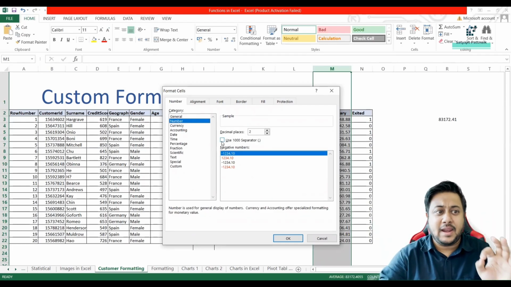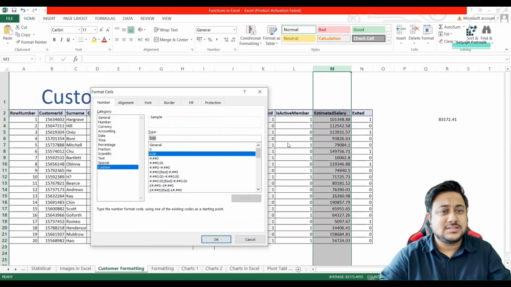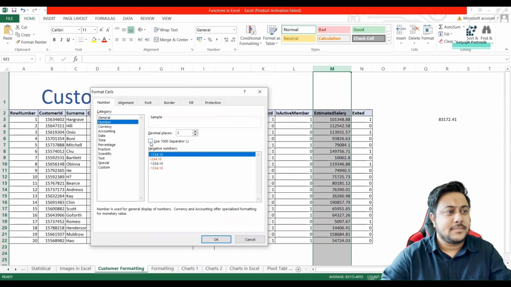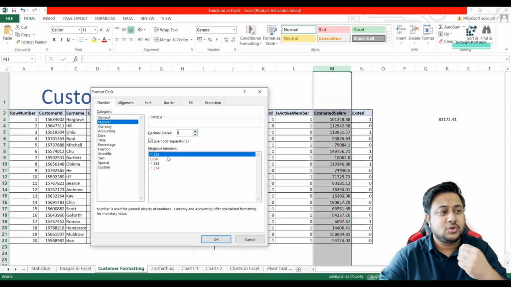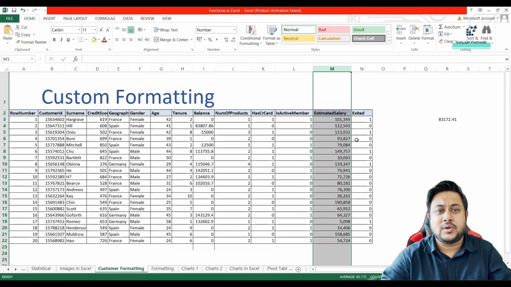Now, before applying this, let me just show you how it looks in the custom window. In the custom window, it is simply 0.00, right? That means this is in the format of x.00. If I go to number and use the thousand separator, and I don't want decimals, let's say I want to ignore the decimals, I also want negative numbers. Let me click on OK, and you can see this is how the new data looks.